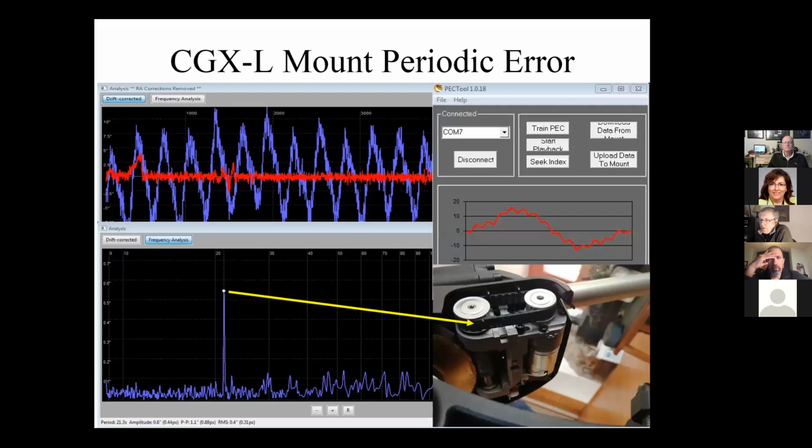Okay, a quick note about the CGX mount. I was very surprised that Celestron sends out these mounts with so much periodic error in them. When I measured over 17 arc seconds of periodic error, I was kind of blown away by that. It's easy enough to run periodic error correction software, so I just ran a set of 10 to 15 worm cycles, averaged them out, uploaded that to the mount, and I was able to beat that down to 0.1 arc seconds. So I don't know why they just don't do that at the factory.